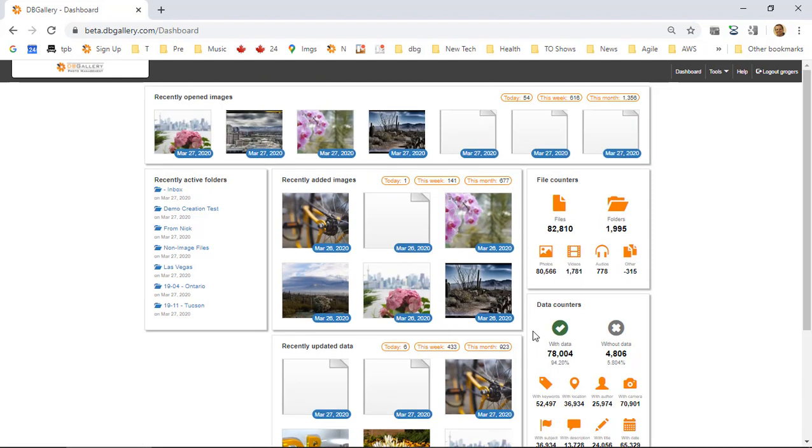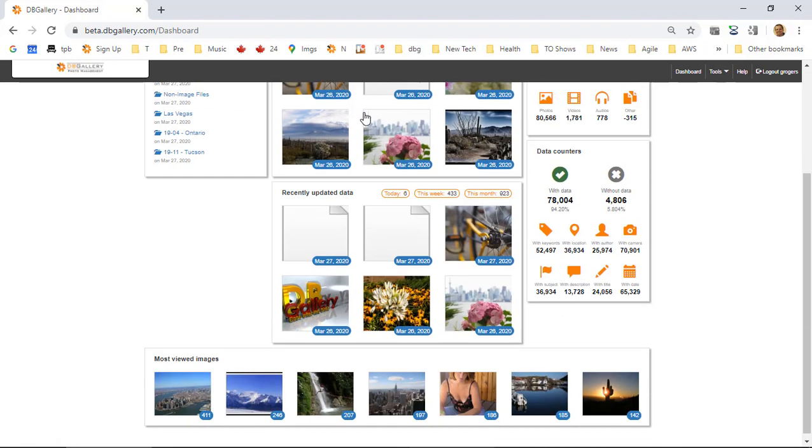Right? And because this is across all users, this is the second reason why I like the dashboard: because it's across all users, I can see what's happening within the collection. I can see which images are being opened today, or I can see which folders are being active inside of the collection. I can see which images have been added recently, which ones are being updated, and so forth.